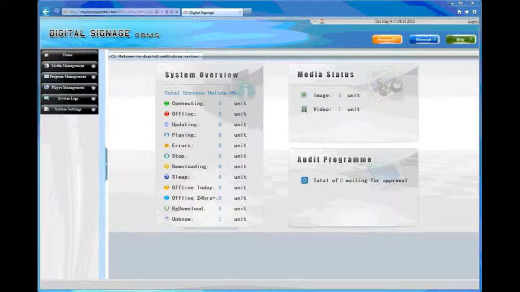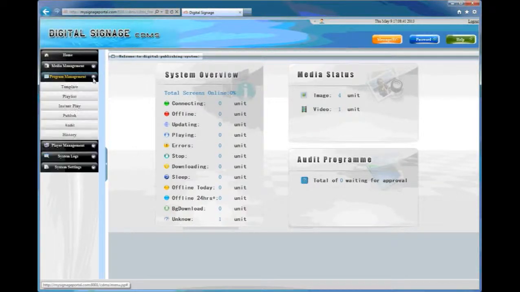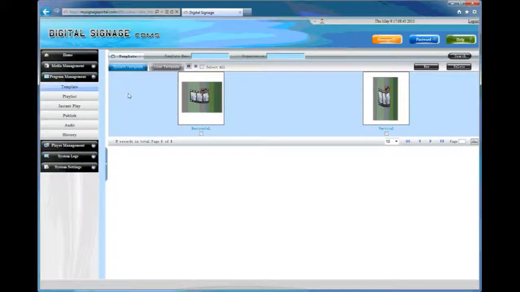Begin by accessing the Program Management section of the side menu, then click on Template. You should now see two pre-developed templates under the System Template tab. If you only want to display videos and images, these templates are all you need.